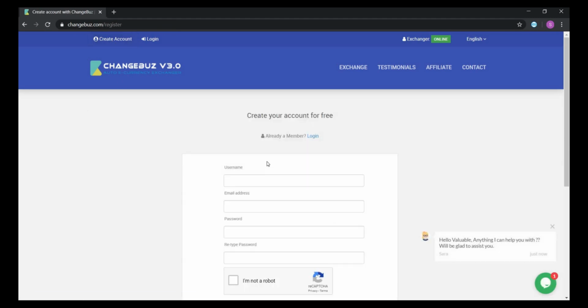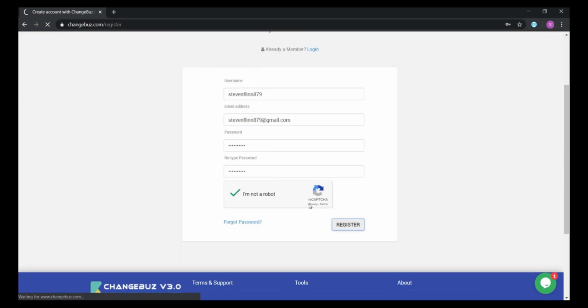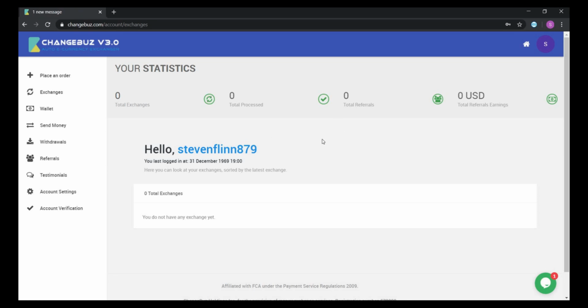Trust me, it is just a matter of seconds. You just need to choose your unique username, your regular email address, your alphanumeric password. Again, retype it, pass the Google reCAPTCHA and click on the Register button. Bingo! You have now created your account with ChangeBuz.